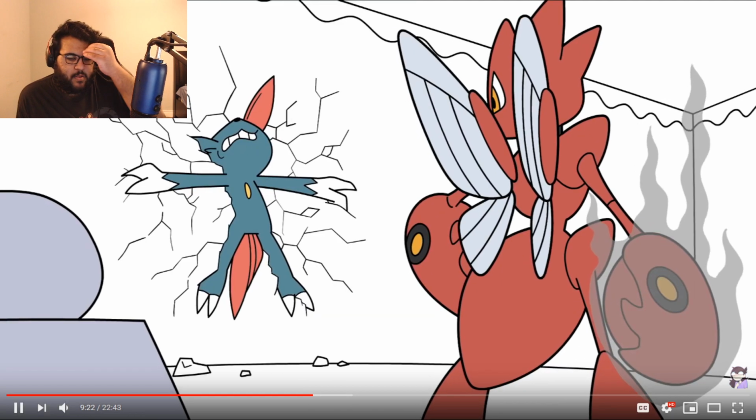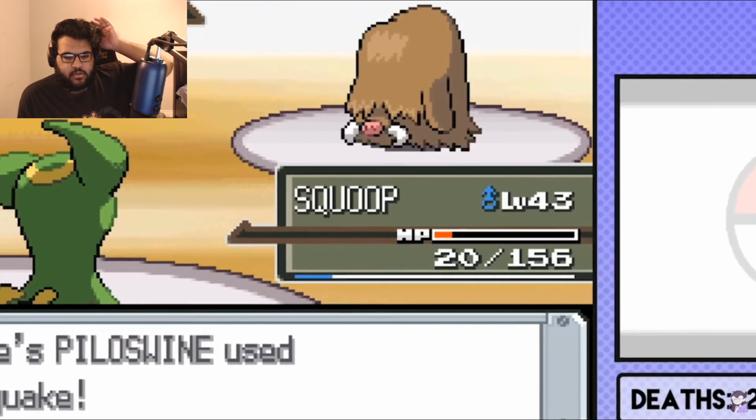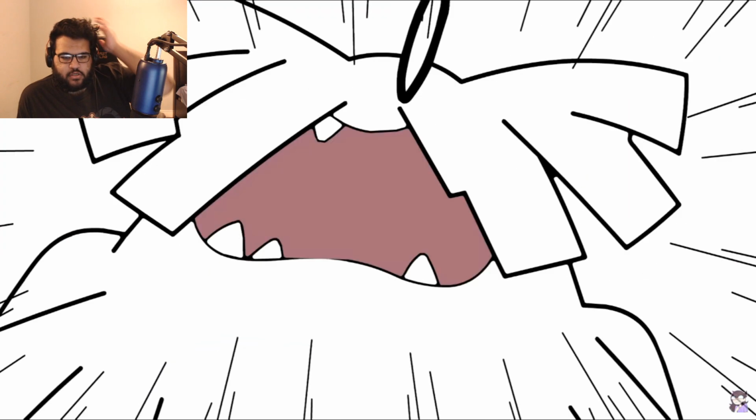On to the battle. Shrimp took out her Sneasel, and Scoop took out her Piloswine. I was dying in the process. And then she finally brought out the big bad Abomasnow.